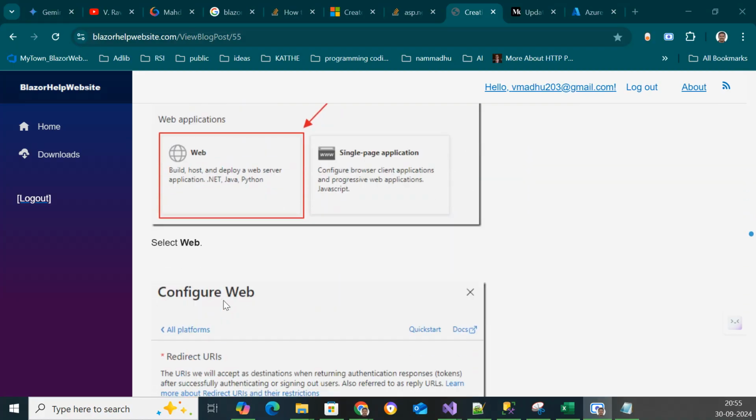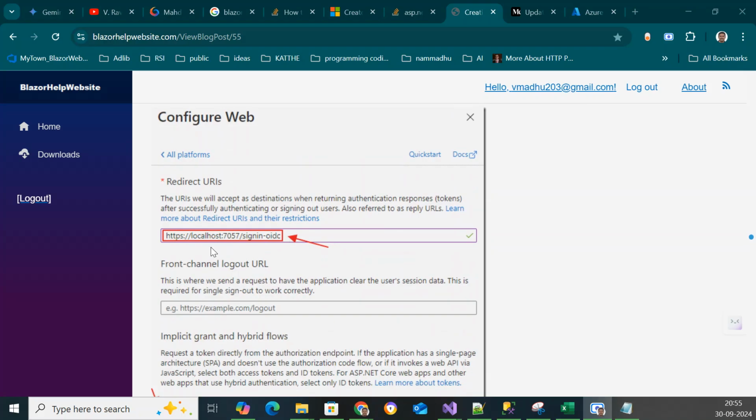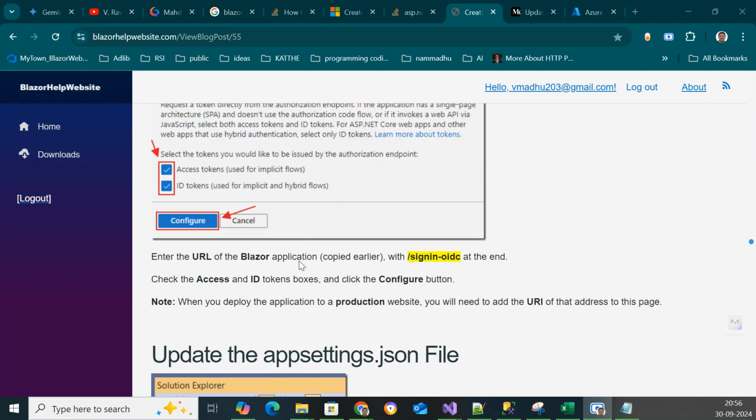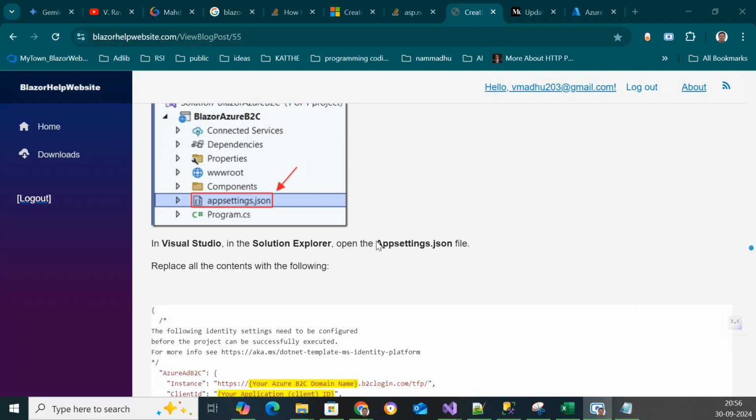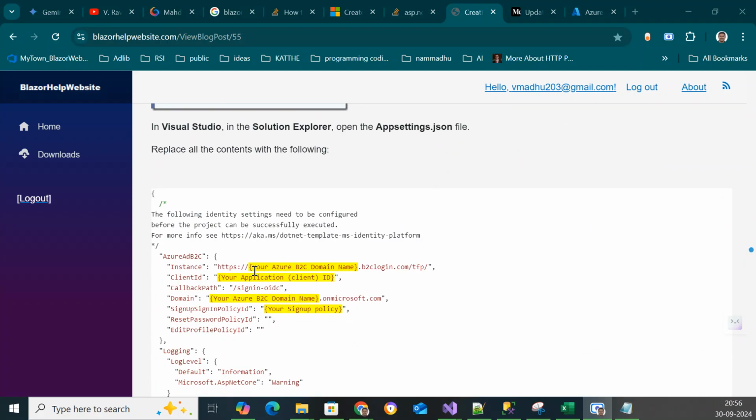For example, our case is Blazor web app, and this one. What is your localhost? That URL. If you have a deployed system, then that URL also. By default, you have to give one, and then you can add multiple. Okay, once you do this, update the appsettings.json file. Here you have to update these things.